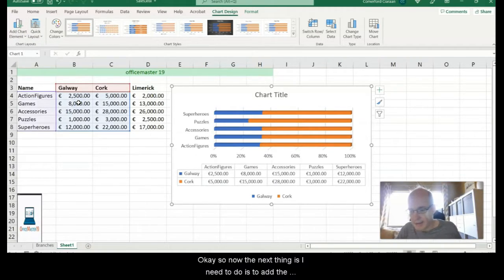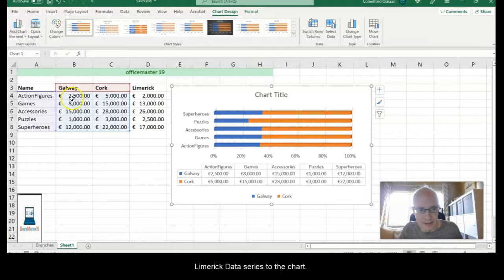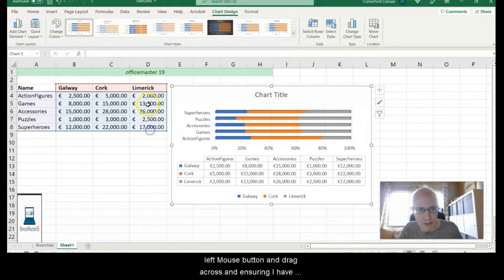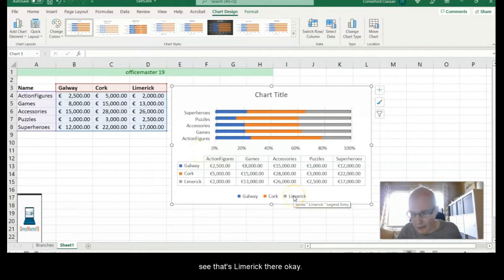Okay, so now the next thing I need to do is to add the Limerick data series to the chart. So you see now it's showing Galway and Cork. So I just click here into the corner and hold down my left mouse button and drag across, ensuring that I have Limerick selected, the heading. And you can now see that that's Limerick there, okay?